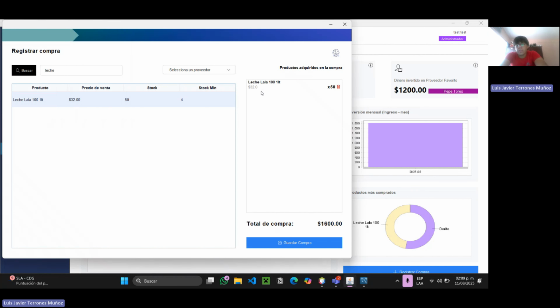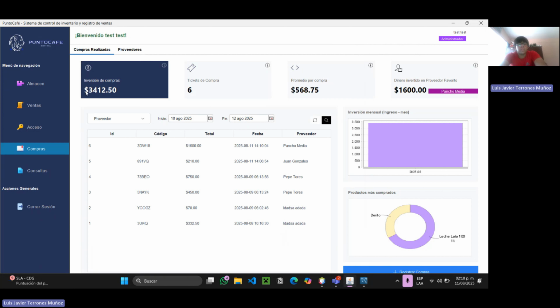Ahora nos aparece lo siguiente. Vamos a comprar 50 leches a 32 pesos, dando un total de 1600. Seleccionamos nuestro proveedor, a Pancho Medina, y guardamos la compra. ¿Desea confirmar el registro de su compra? Sí. Entonces se guarda la compra y nuestras tablas también se vuelven a actualizar. Ahora son 3400. Esta tabla se actualizó.